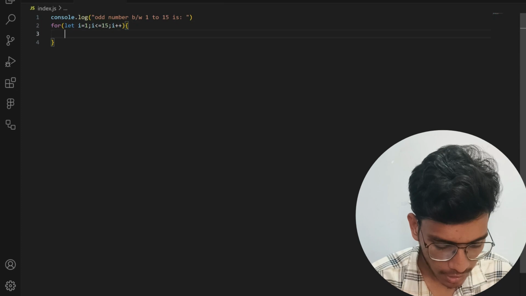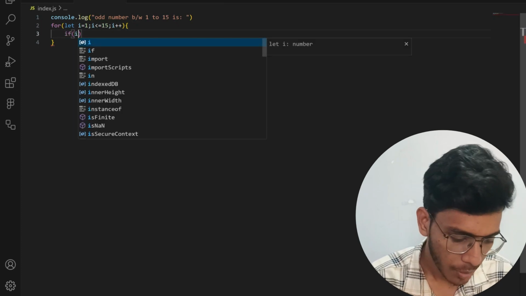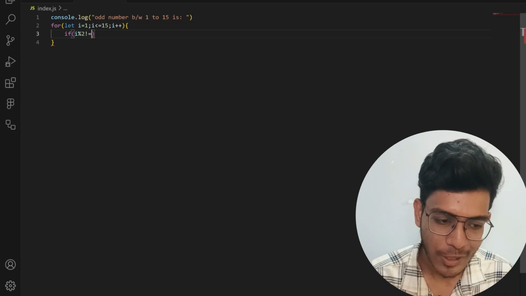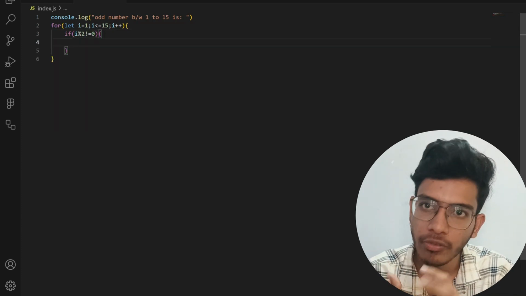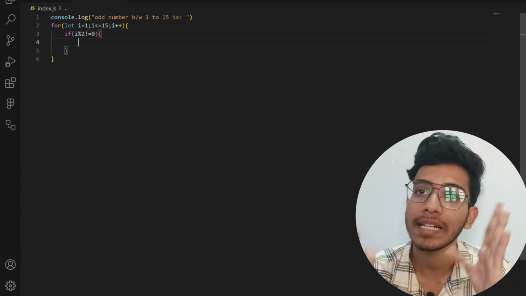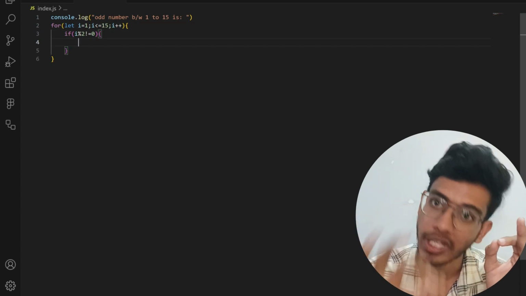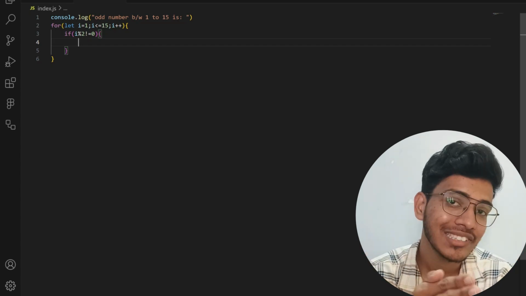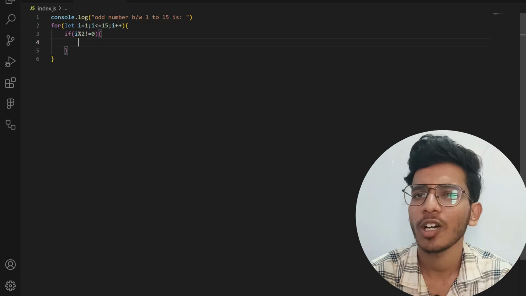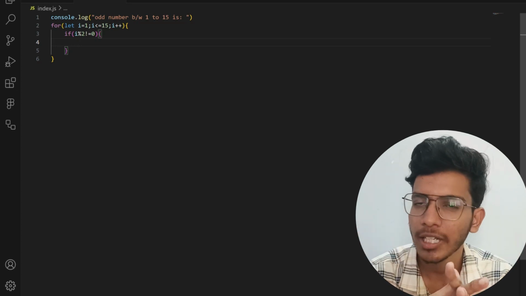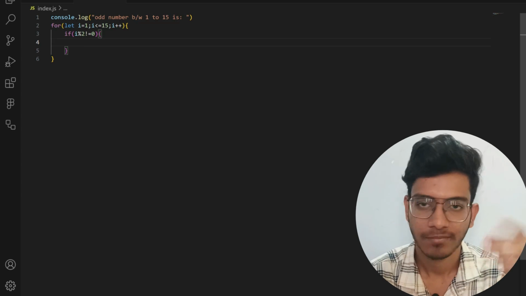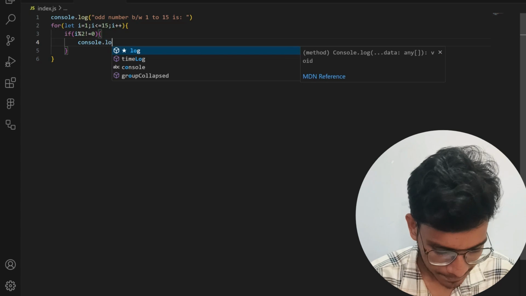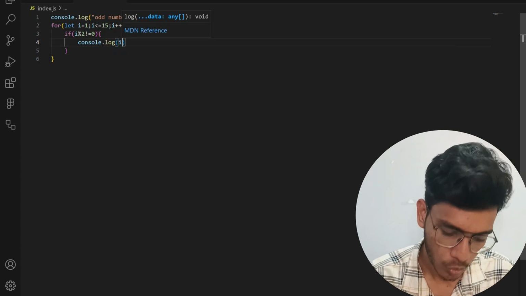Now here I will check if i modulo 2 is not equals to 0. We already know what the modulo operator is. The modulo operator will give you the remainder of a particular division. If the remainder is 0, then it implies that the number is divisible by 2. If it is not giving me 0, then it is not divisible by 2. If a number is not divisible by 2, then it is an odd number. Simple logic. So I will print console.log and the i value.